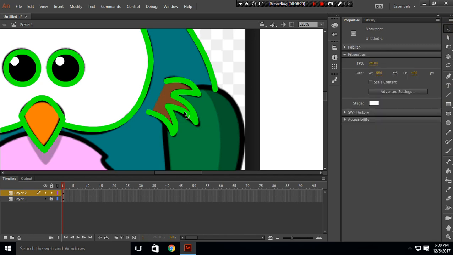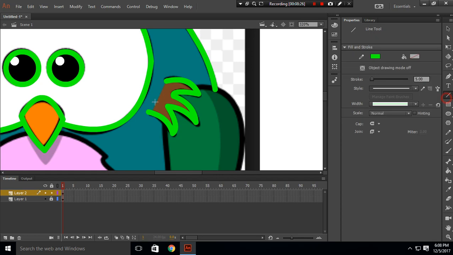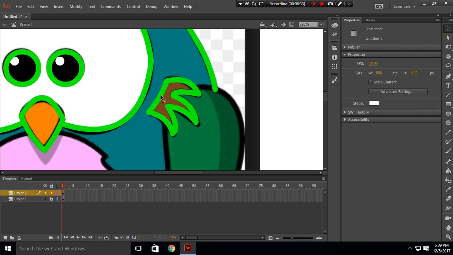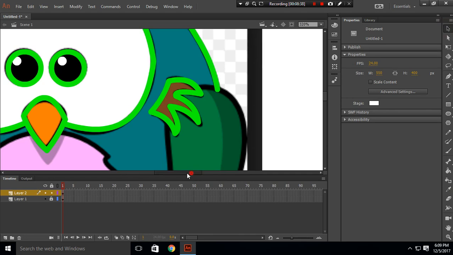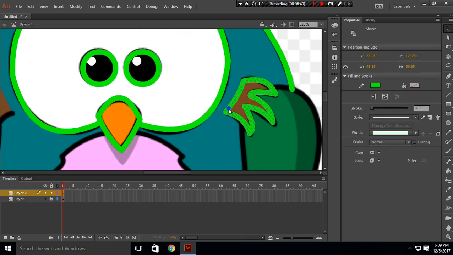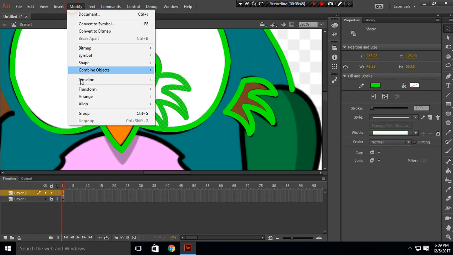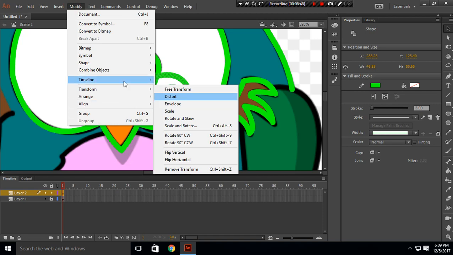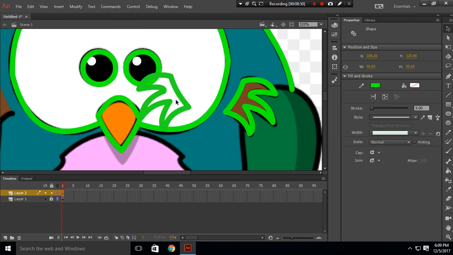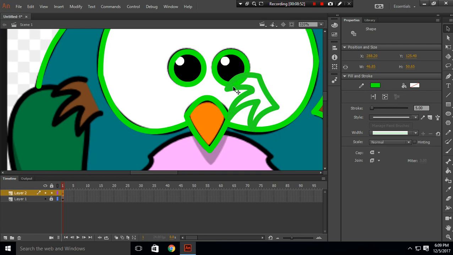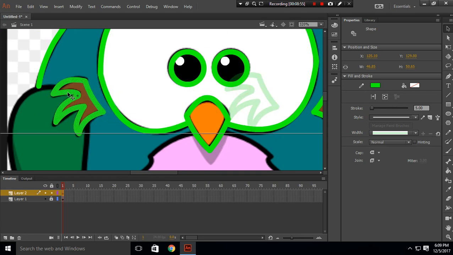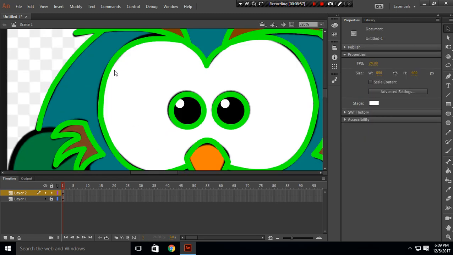So this one is also nearly complete, but you can see this line in here, and I don't want that line to be there, so I will just color this. But before that I will copy this, paste in center, modify, transform, and flip horizontal, and I'll place this in here so that it fits perfectly.